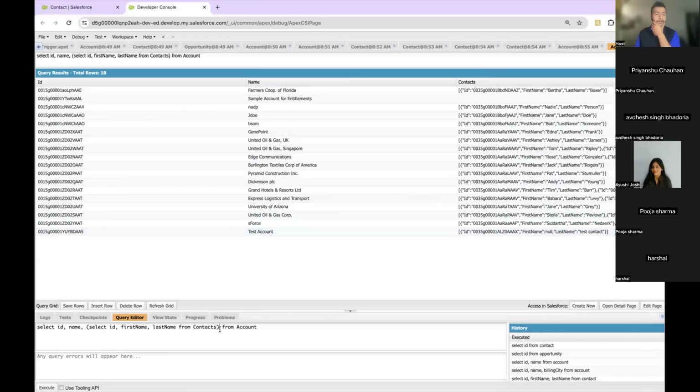Now, similarly, you can also fetch other child objects as well. Like opportunity is also the child of account. So I can fetch that as well. Select ID, name, opportunity, and I will try to execute. Now we will get an error because this is not the child relationship name.